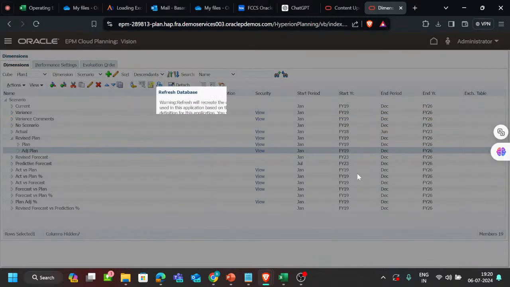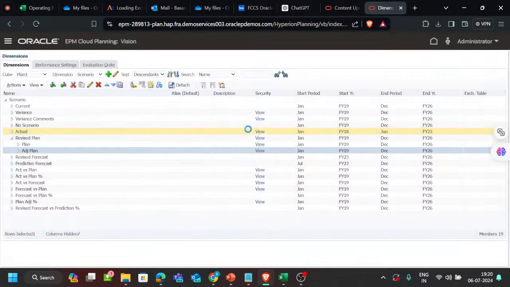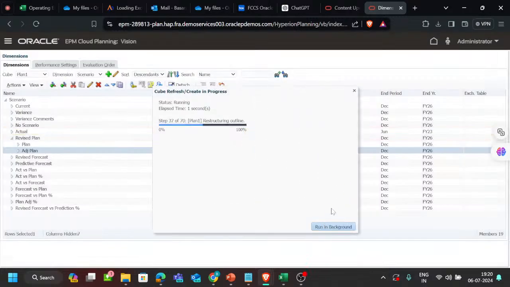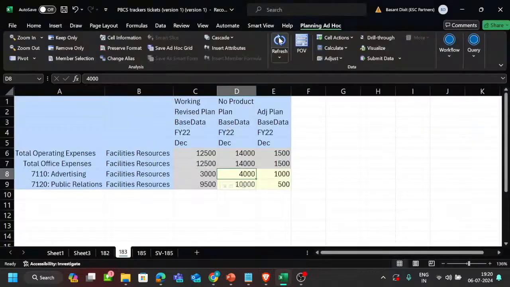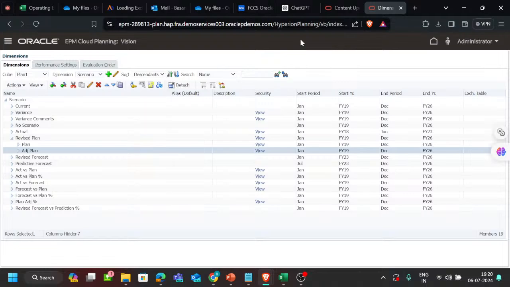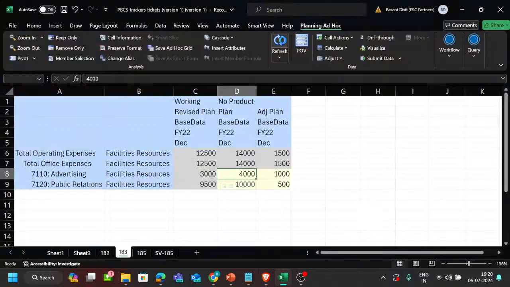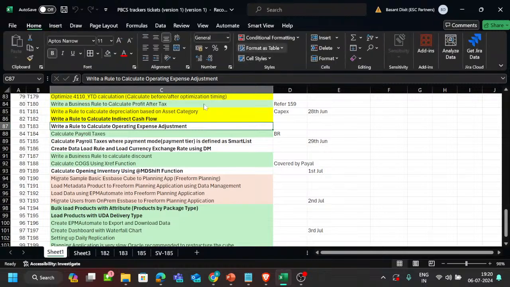So this is how we can basically set this up. Yeah, I understood this. Okay, sure. Thank you. Yeah, no issue. I guess refresh is done. So this is 5,000 now, correct? Okay, so that is for this ticket, guys.